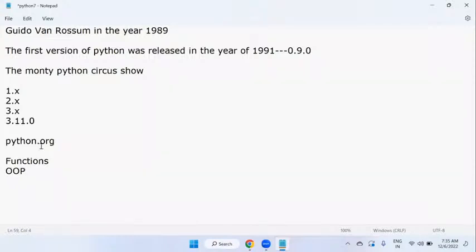So this is the official website, python.org. If you want any version, you can download it from this official website. Now coming to the application areas of Python. Through this Python language, which types of applications can we generally develop? What are the general applications we can develop?